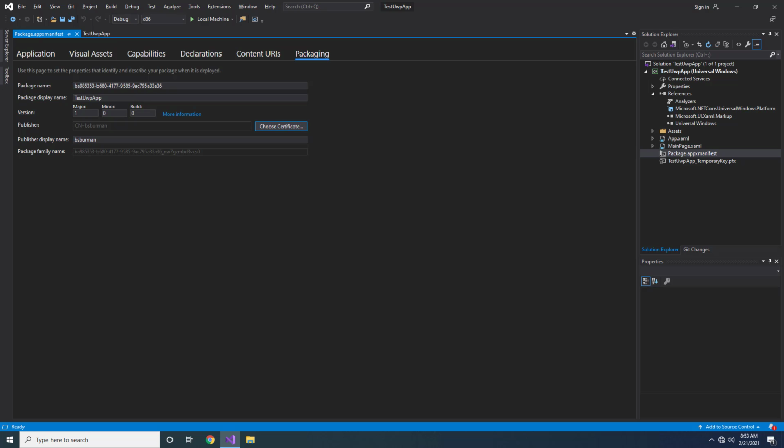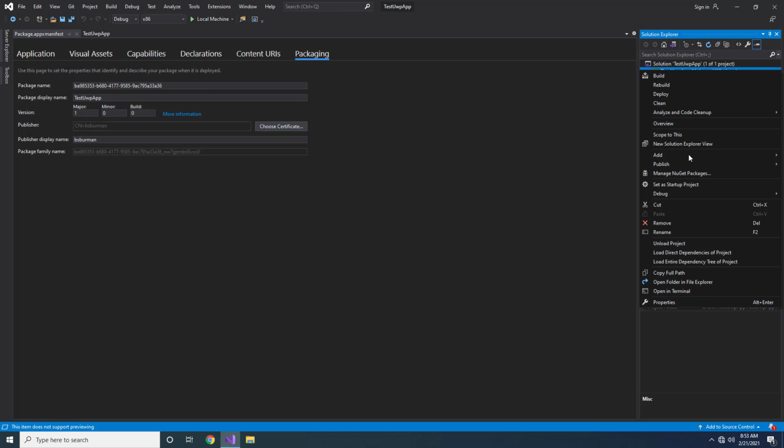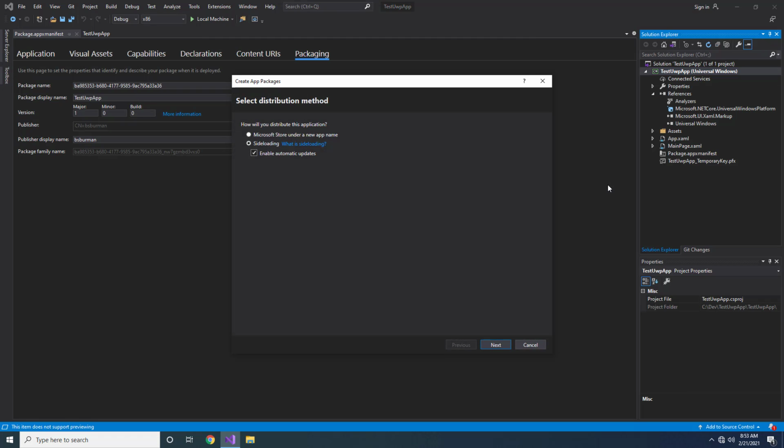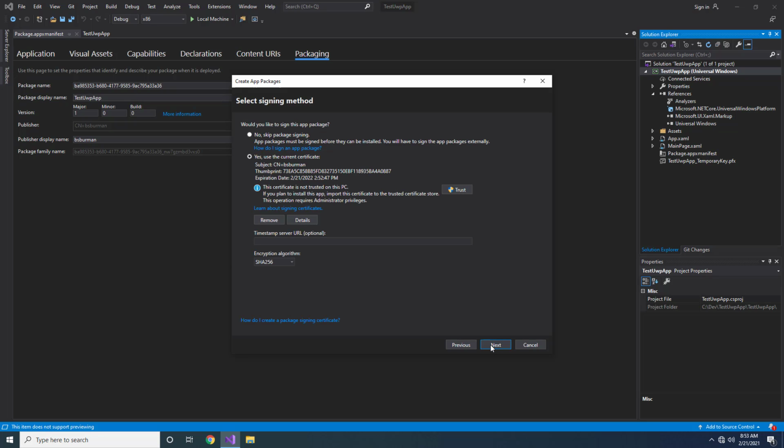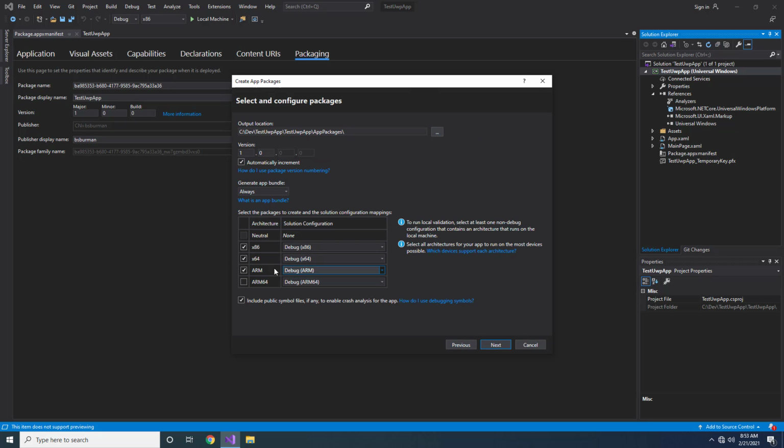We can verify that the certificate works by publishing the application. Right-click the project in the Solution Explorer. Choose Publish, Create App Packages. We're going to use the default distribution method. Leave the default selected to use the certificate that we just created. We won't be worrying about a timestamp server for this demonstration.